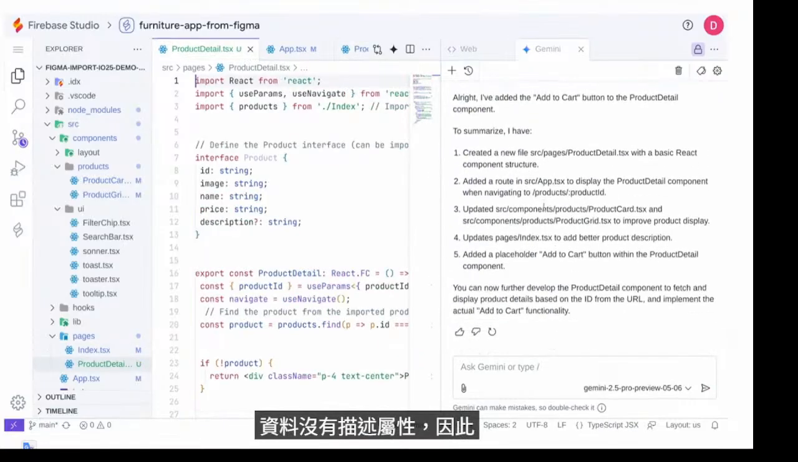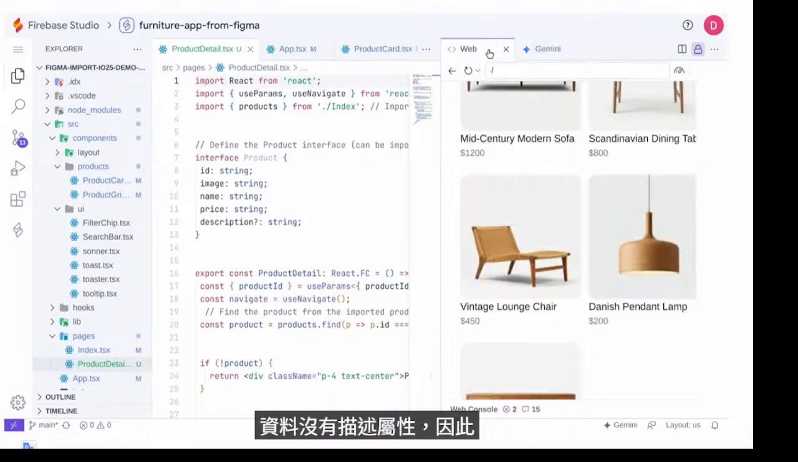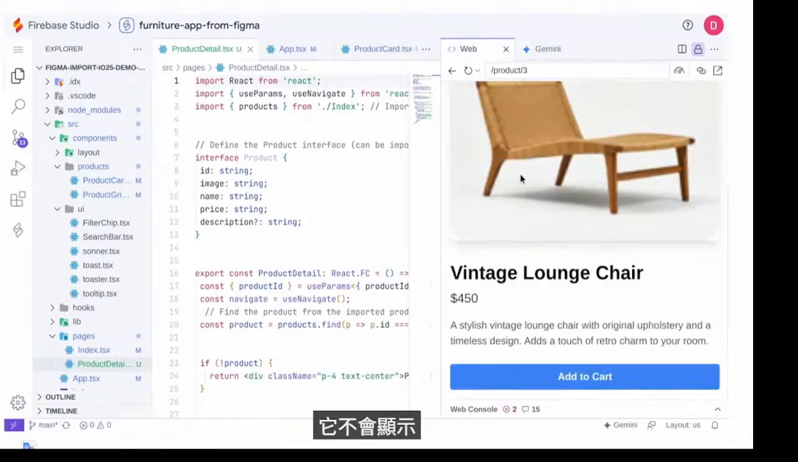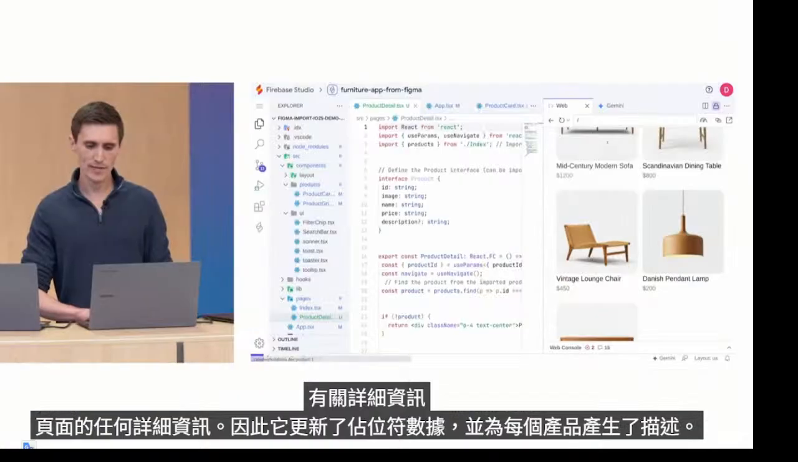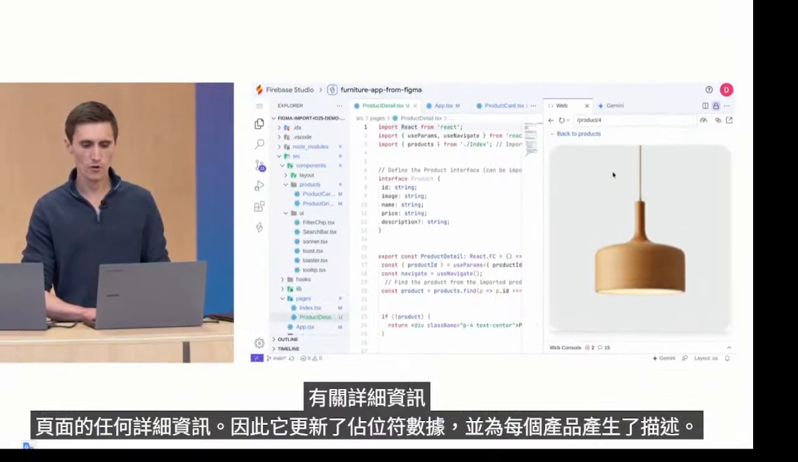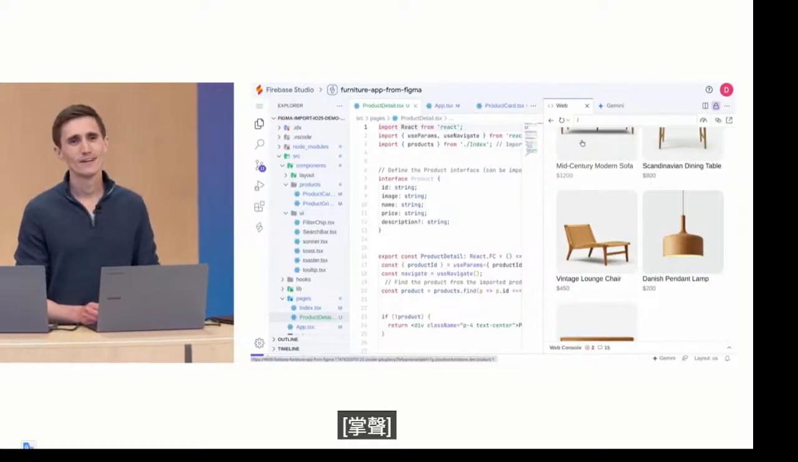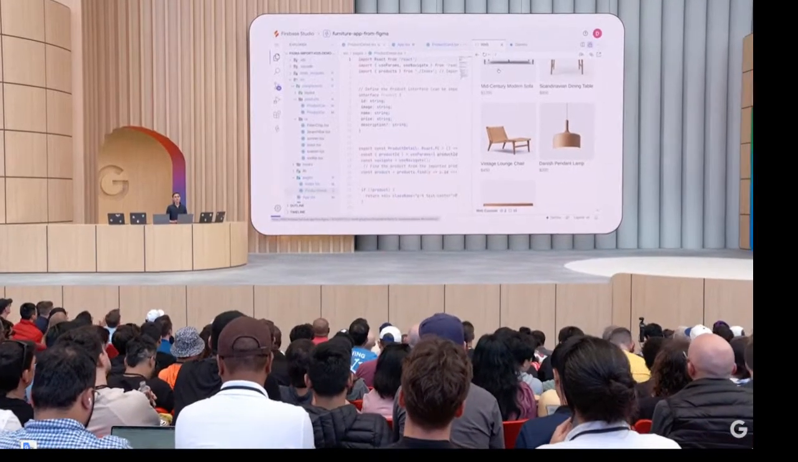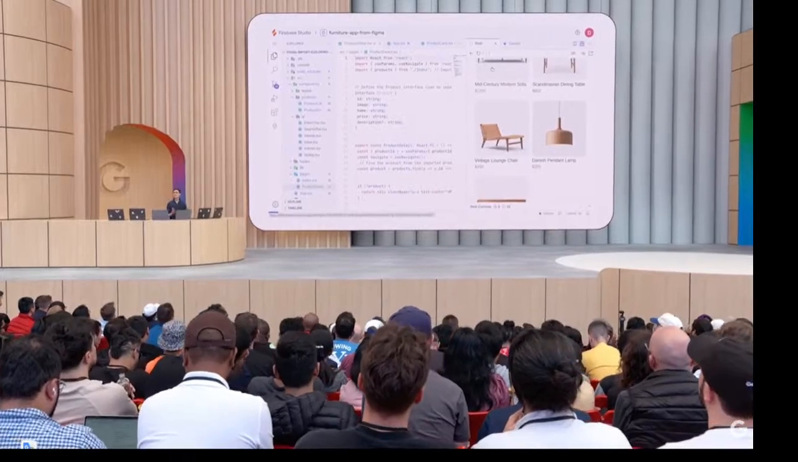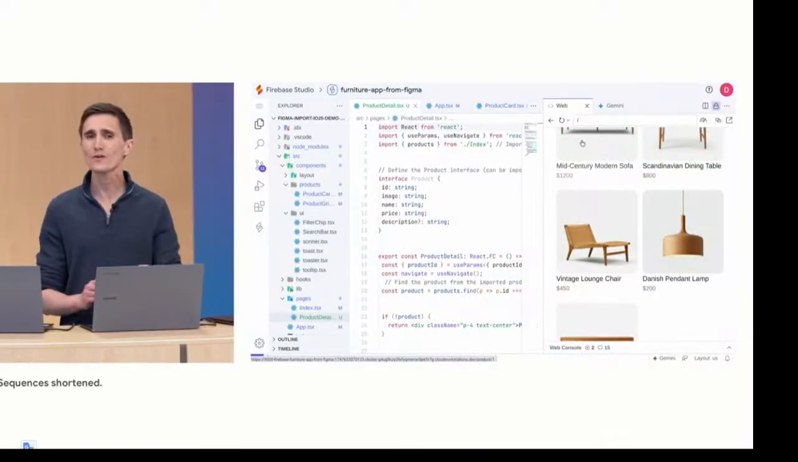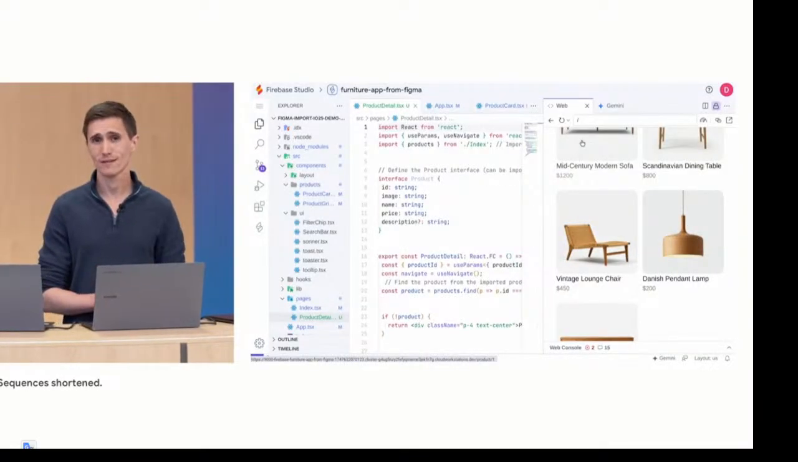And so now, once I update this file and go back into the web page, I can click around, and I have myself a fully working product detail page. So all of this was done in just a few minutes with a single import and a single prompt.